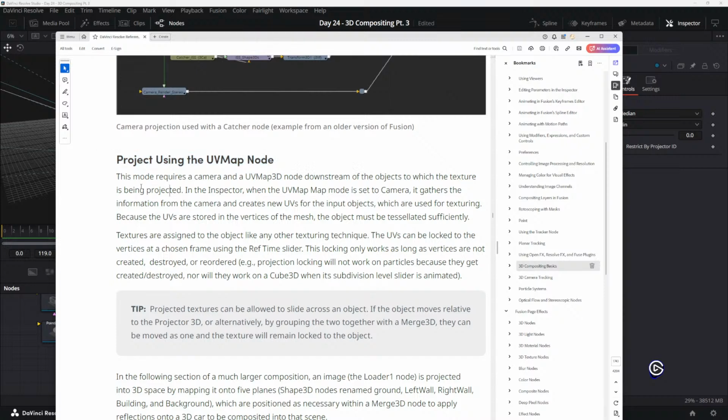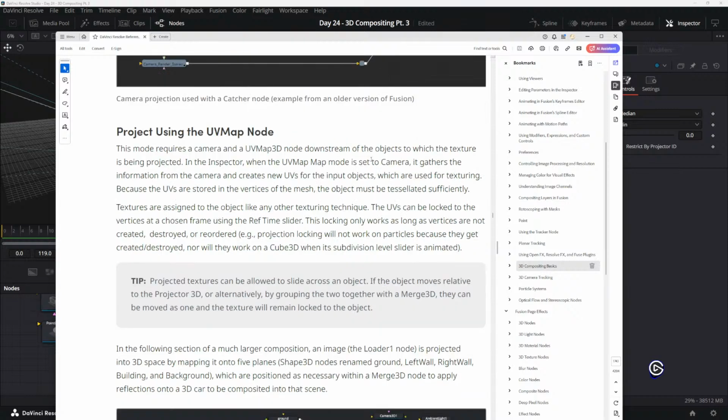Project using the UV map node. This mode requires a camera and a UV map 3D node downstream of the objects to which the texture is being projected. In the inspector, when the UV map mode is set to camera, it gathers the information from the camera and creates new UVs for the input objects, which are used for texturing. Because the UVs are stored in the vertices of the mesh, the object must be tessellated sufficiently. Textures are assigned to the object like any other texturing technique. The UVs can be locked to the vertices at a chosen frame using the reference time slider.